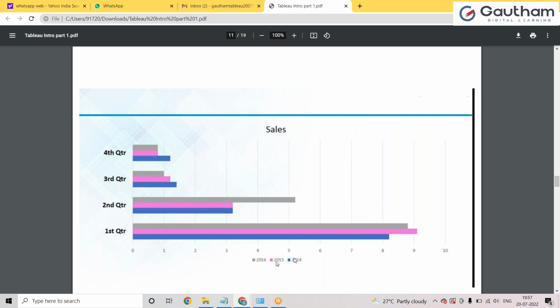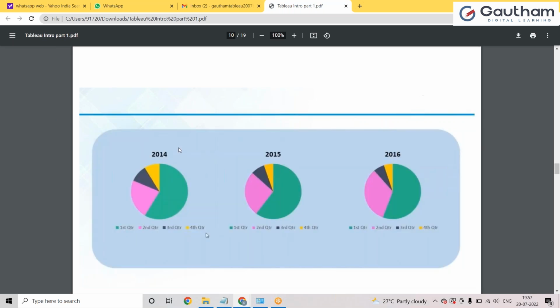See, these are the legends explaining the colors for their years. This gray color is for 2016, purple is for 2015, and blue is for 2014. And again here, these are the years, and within the years the quarters: first quarter, second quarter, third quarter, and fourth. As you know, in a year there are four quarters according to the sales. Suppose they ask me for the quarter-wise sales details of a company, then this is the way I'll provide it. This is one more visualization of the same data.